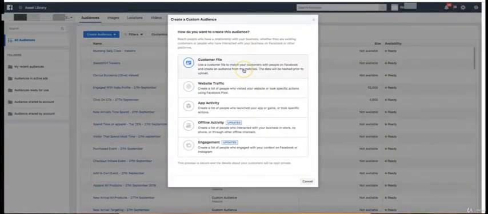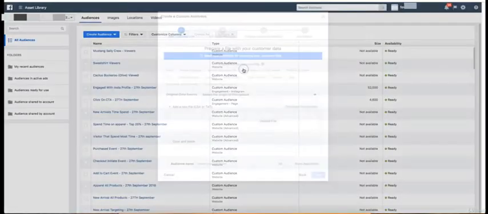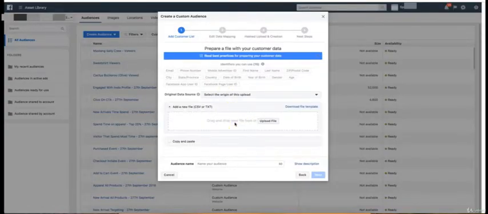Okay, so you see this here where it says customer file. You can actually add customers from your e-commerce site or service or whatever it is. If you have a list of, let's say, 10,000 customers, you can export those customers and upload them inside of Facebook. That's powerful for a lot of reasons.